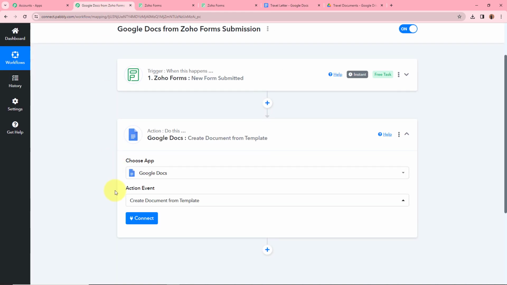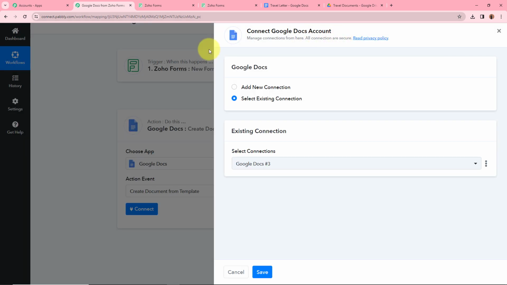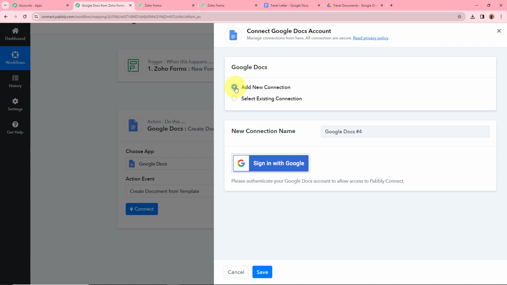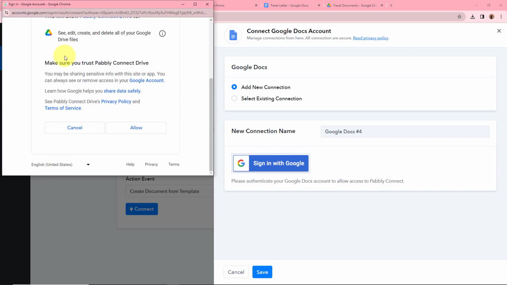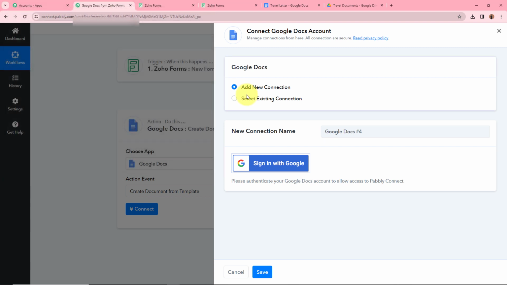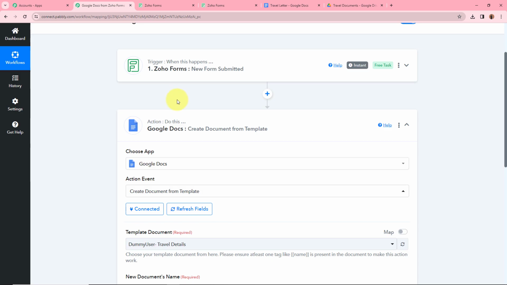So next we have to click on connect to connect our Google Docs account with Pabbly Connect. A new dialog box has appeared in front of you in which we have to click on add new connection, but if you have an existing connection, you can choose this option. Then we have to click on sign in with Google. A new window will appear in front of you in which we have to click on allow, as this is a safe process. After that, as you can see, we have authorized our Google Docs with Pabbly Connect successfully.